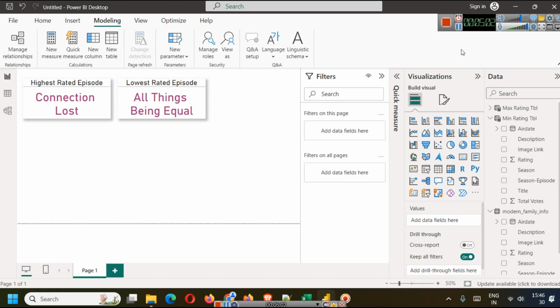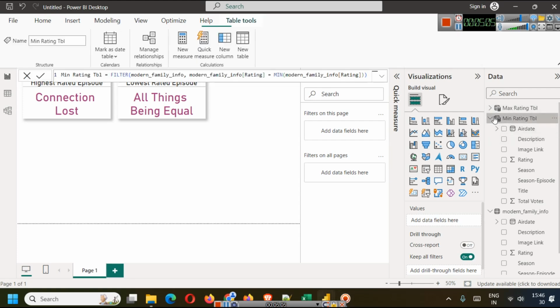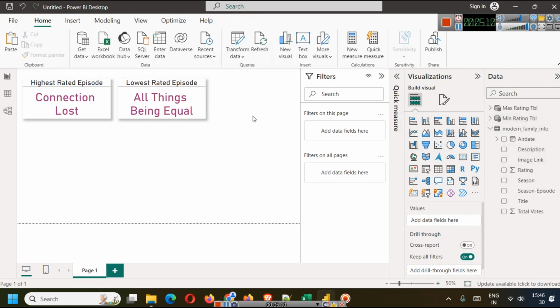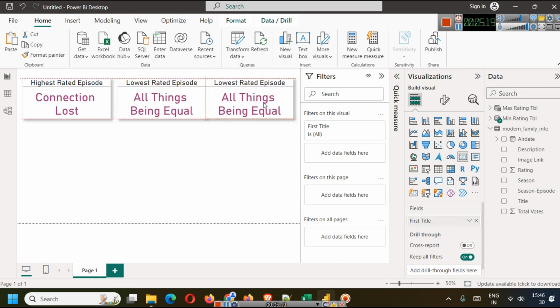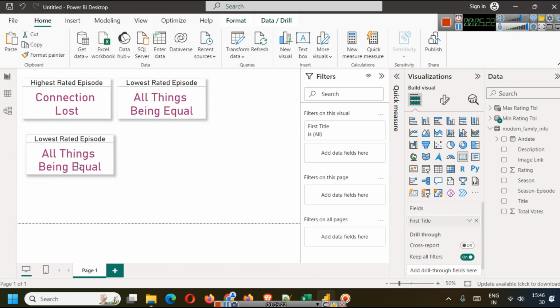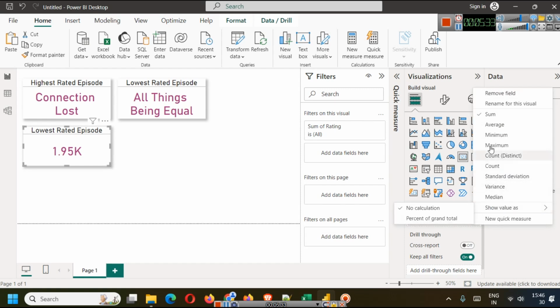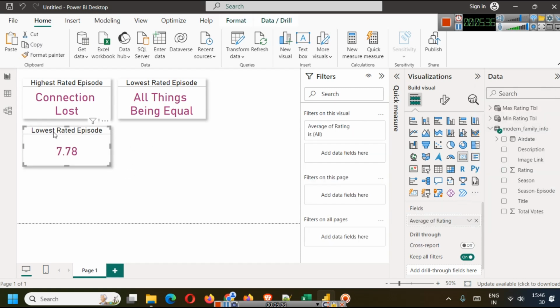And now we can find the average rating, okay. To find the average rating is very easy. Here you have to consider the entire table and just click the measure, or what we can do is copy it, and in this visual we will remove the first title and select rating. By default it will show you the sum of rating, but you have to select average. So this is the average rating for all seasons combined, as per the data.